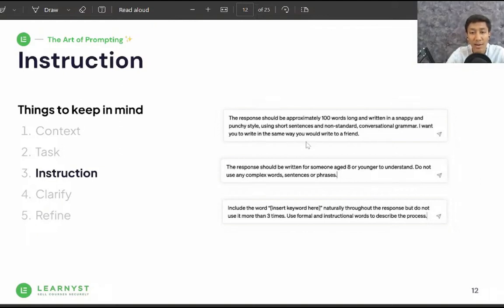So by providing additional instructions, ChatGPT will follow those instructions and will not go out of boundary, just like the last thing that you had to keep in mind, which was task. It will give you answers that are 100 words in length. It will also make sure that it uses short sentences, and the grammar would be conversational. So if you have any additional instructions that you want ChatGPT to follow while giving you the response you're looking for, you can add them as well.